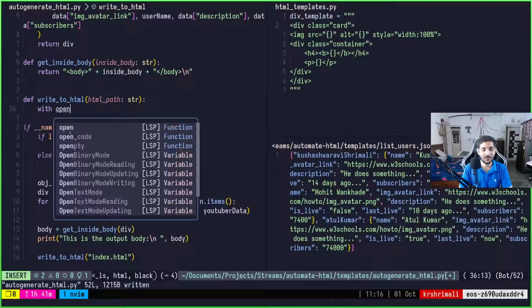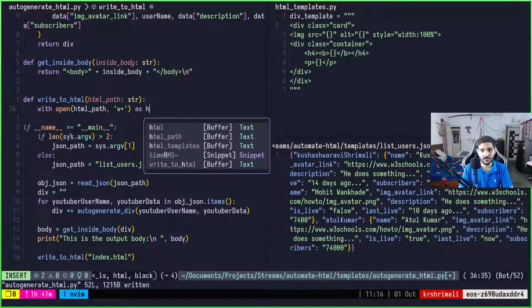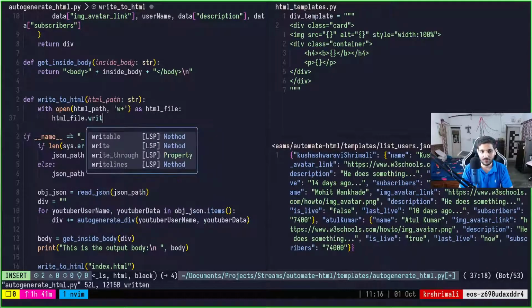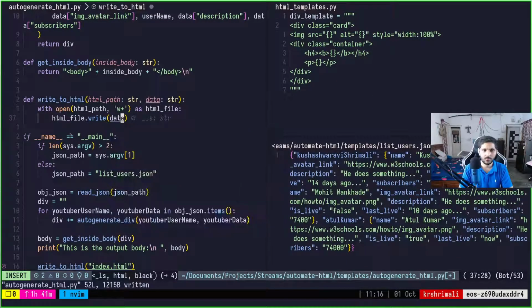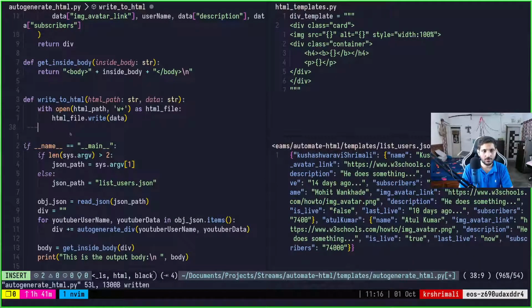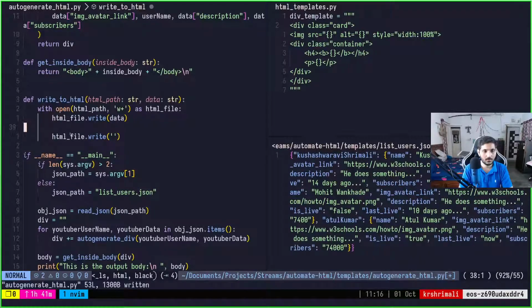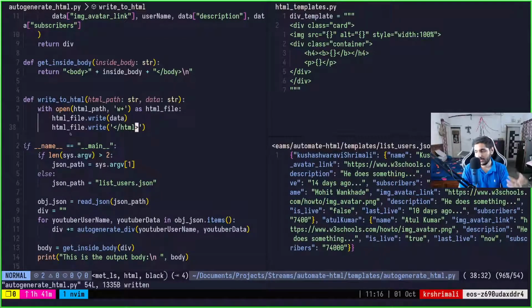So here, look what we are doing: we will open the HTML path in write mode. This time we are going to use W plus, because I don't want to change whatever already exists. I'm going to read it as the HTML file and do HTML file dot write. You want to write data that is a string, right? And let's also make sure that we write HTML file dot write. Okay, here, you can do HTML. That's it, because at the end you just need to close it.